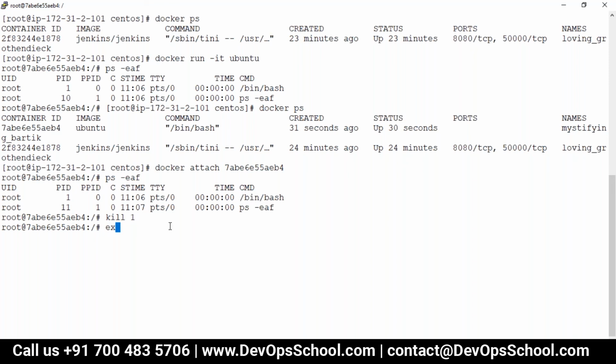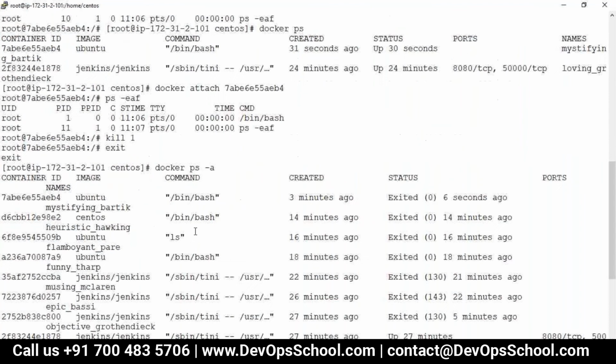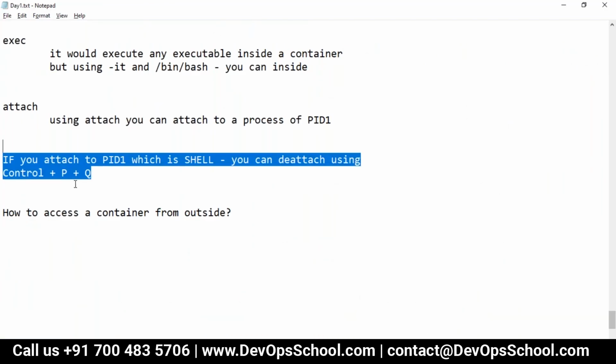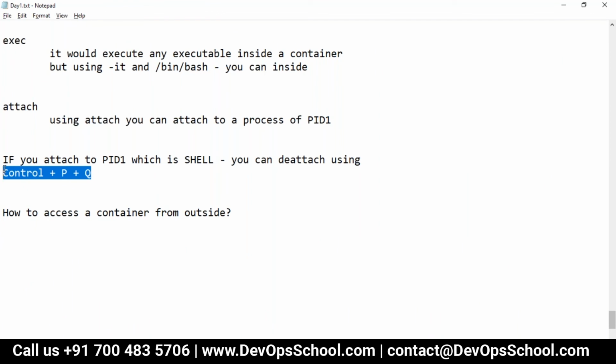So here I will type exit. You know that exit means what? Exit will kill that bin bash current session. And bin bash gets killed, PID1 gets killed, and the container will exit. And that is what happened now. You see here, it exited. So small things you have to remember while working with it. Yes, how to come out of this? If you have a shell, Ctrl+P Q, you can use it.